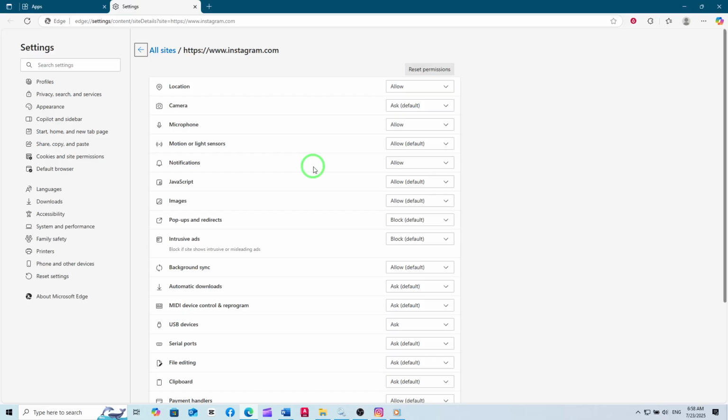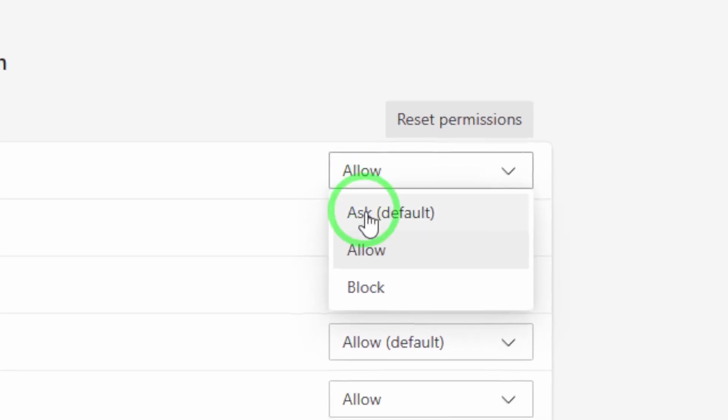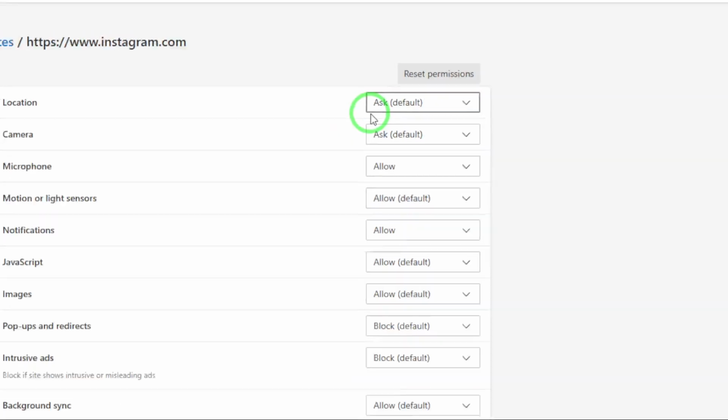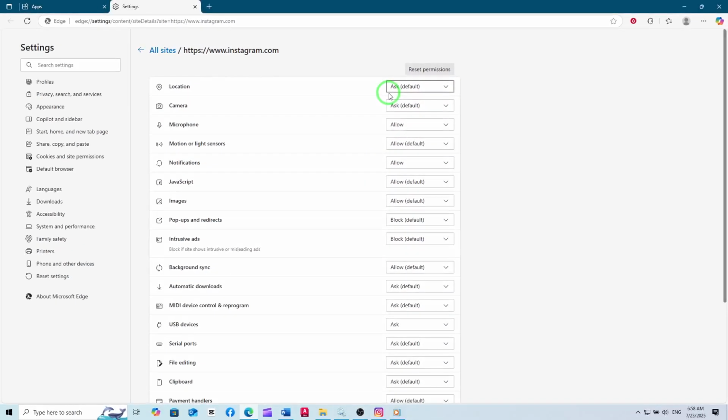Find the Location option in the list. Next to Location, you'll see several choices for how Instagram can use your location data. To ensure you're always in control, select Ask. This setting means Instagram will prompt you every time it wants to access your location, giving you the choice to allow or deny access in real time. That's it. You've now set Instagram to ask for your location permission every time it needs it on your PC.